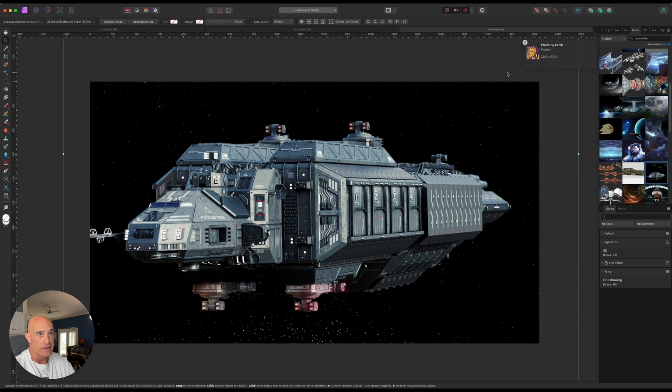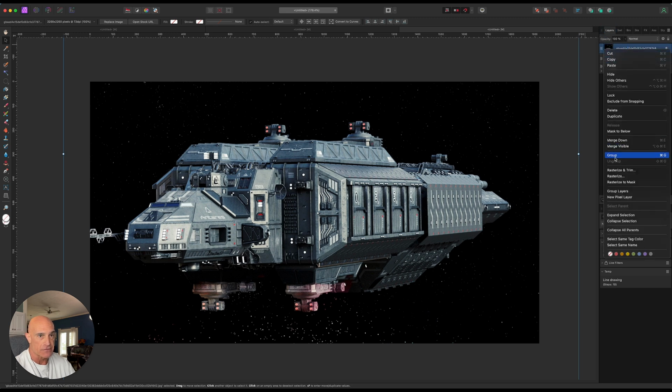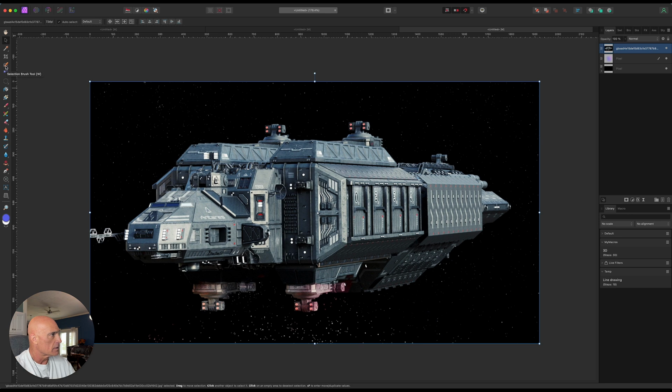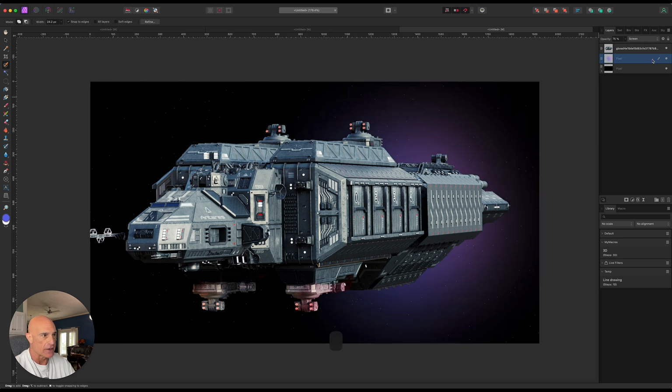We need to isolate this. So let's come back to our layers. We need to rasterize and trim this first, and then we'll get our selection brush. We'll bring the size up quite a bit, and do a real quick selection to this. It doesn't have to be perfect. Once we have that selected, we will Command C to copy it, Command V to paste it, and then Command D to deselect. Then we can get rid of this underlying layer. We don't need that anymore.